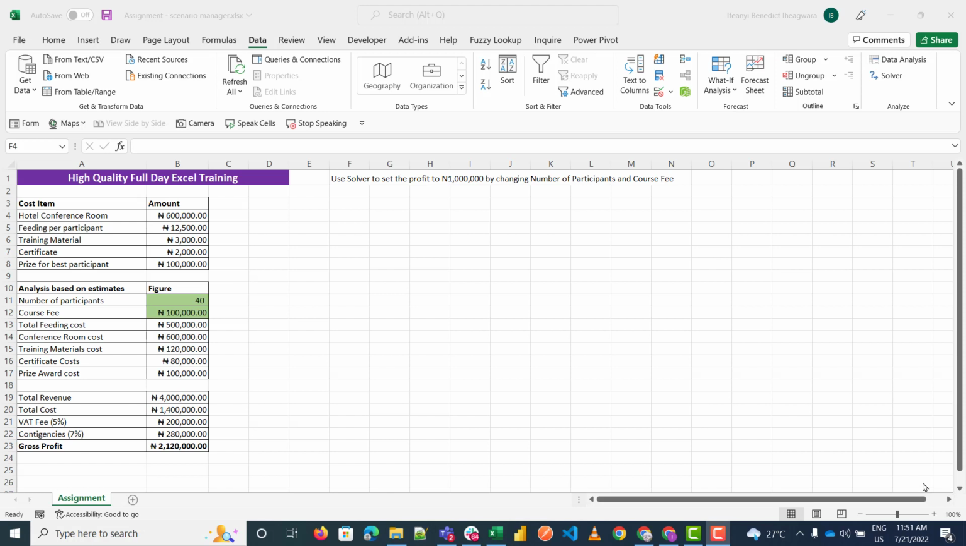Okay, hello. Today we're looking at Solver. So Solver is found here in your Data tab. Here you see it here. So what exactly does Solver do?